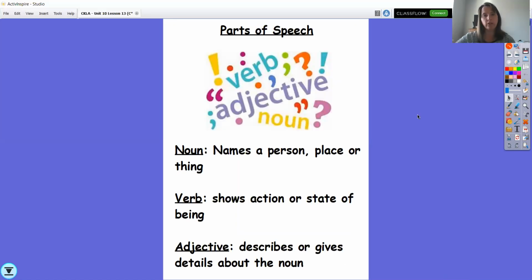Okay, we have one little grammar practice to do today. This is actually just a review of what you've already done. But before I flip to that next page, I want to review with you parts of speech. What is a noun, what is a verb, and what is an adjective?